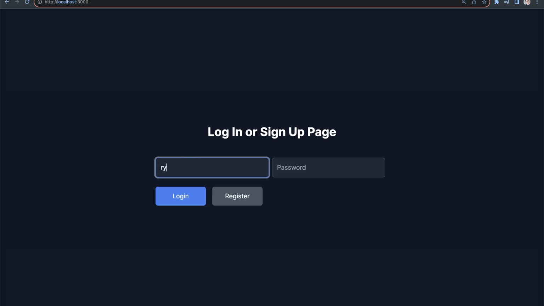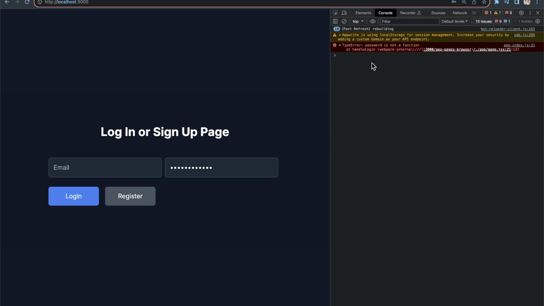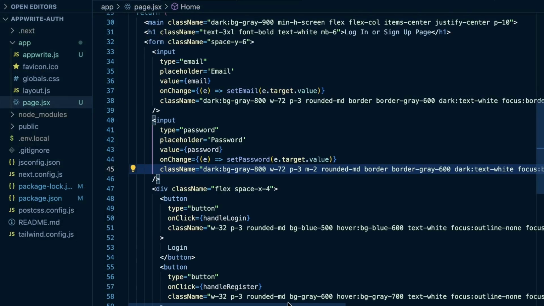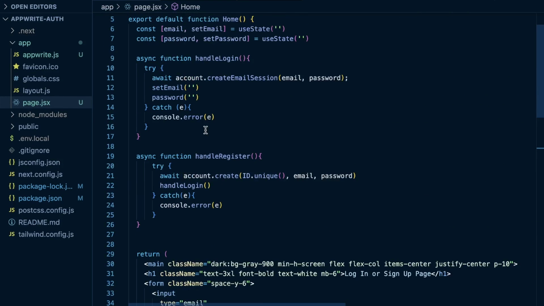So I'm going to go ahead and do Ryan at coderyan.io, and I'll do a password here. And then I'm going to click register, and I get type error, password is not a function. So let me come back here. What did I do wrong here?